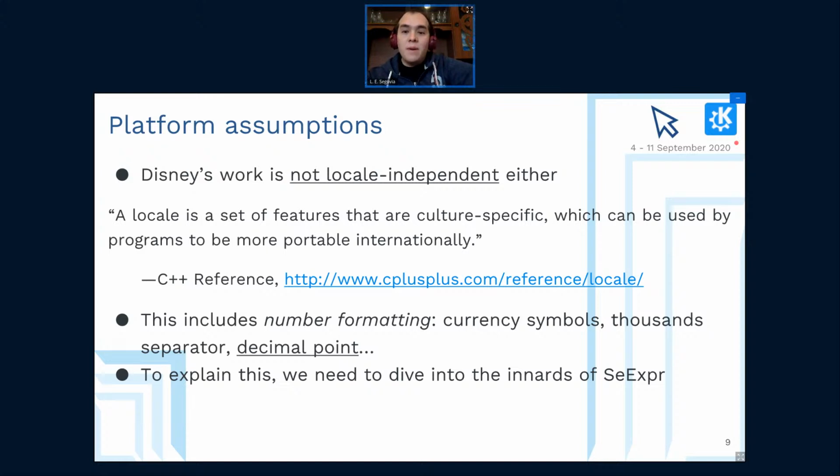Going back to our example, I mentioned that KDE supports more than 70 languages. However, this library does not because it is not locale independent. The definition of locale independent is given in the C++ reference, which says that locale is a set of features that are culture specific, which can be used by programs to be more portable internationally. This, in short, means, among other facets, number formatting, currency symbols, thousands separator, and decimal point.